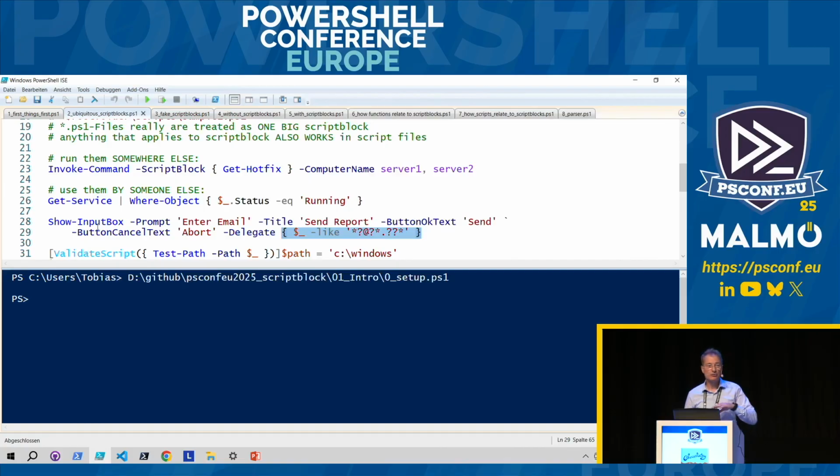By the way, you don't have to write down anything. It's on GitHub. I'll give you the GitHub address at the end of this talk. So you have the source code of all of this, including show input box and all the other examples.